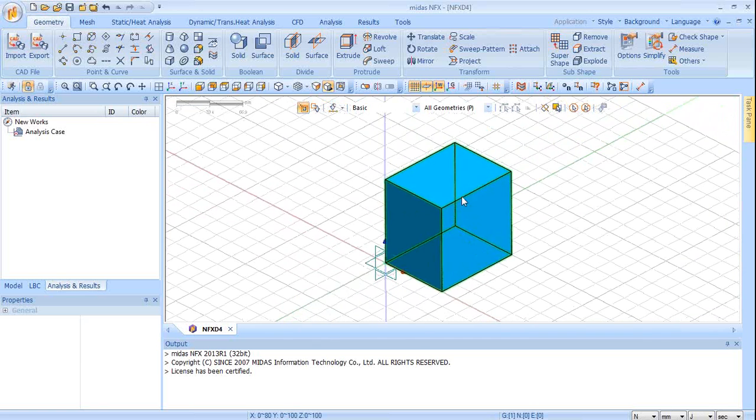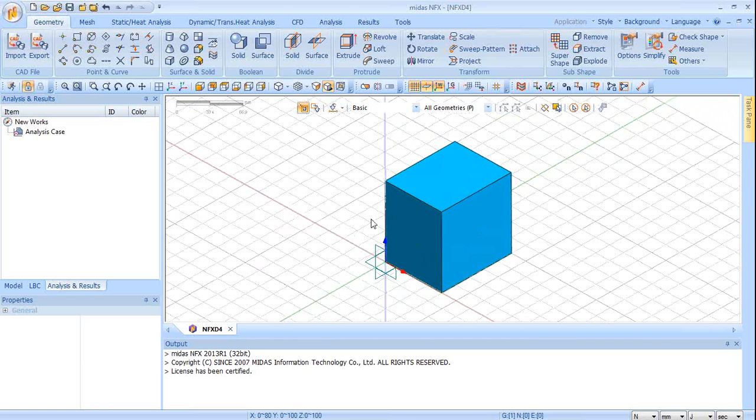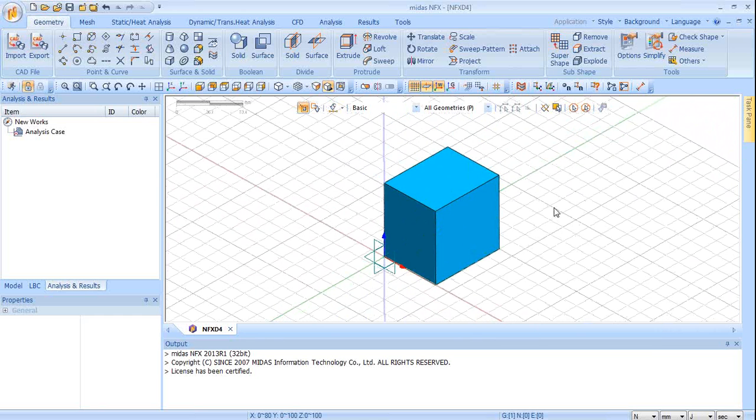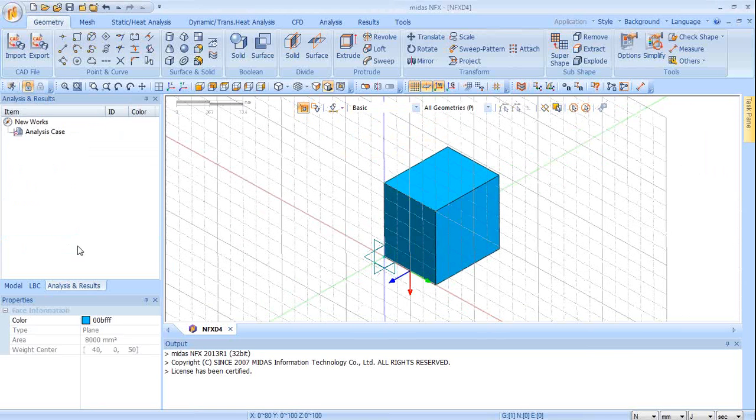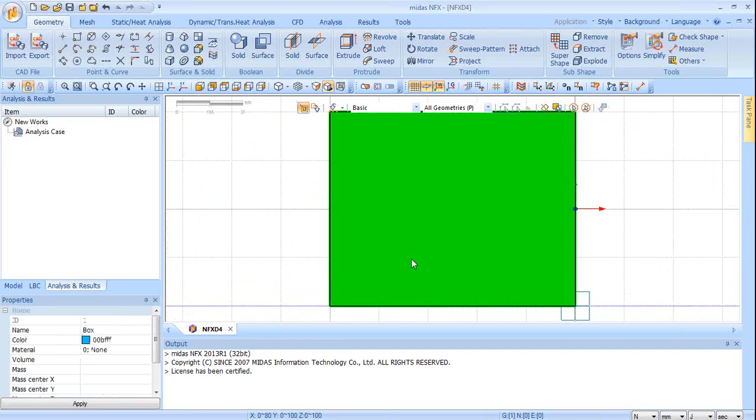So now we'll create a bracket out of this box, and we're going to see how. First of all, let us move the work plane, and from the selection filter we can choose the face, and you choose this face as our work plane. Go on to a normal view.